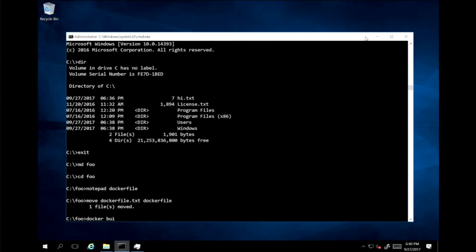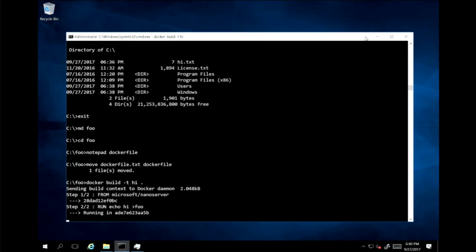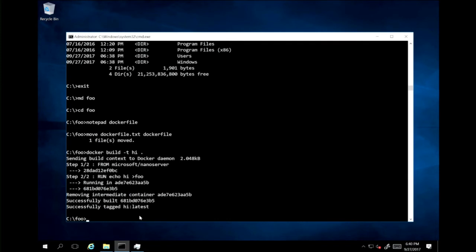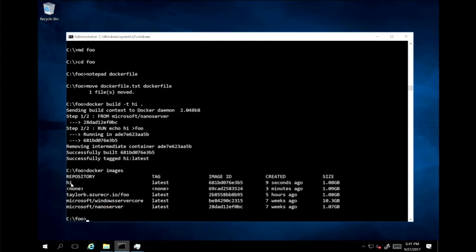So now I can say docker build, and we'll give it a name this time, hi, and I can point it at that file. Now what it's doing is it's actually running a container. So it says, see, running A, D, E, whatever. That's the container it's using to run that command inside of it. So it's just run that command, and now if I do a docker images, I can see hi. That is that container image I just created.